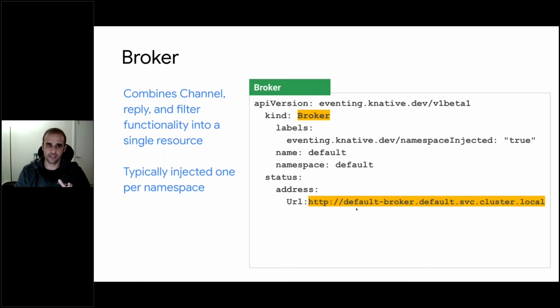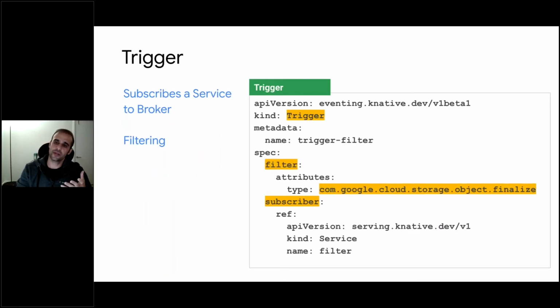So the broker will get the events, then the broker will send those events to the Knative services, but it needs to figure out how to do that, where to send what kind of events, and that happens through triggers. So you create a trigger, and in this trigger you filter messages. For example, in this case, we are creating a trigger and we are filtering on Google Cloud Storage events, right? So the type of the cloud event is Google Cloud Storage events, and then we are passing to a subscriber, which is a Knative service called filter, right? So that's how you connect the broker to different services with different kinds of events.